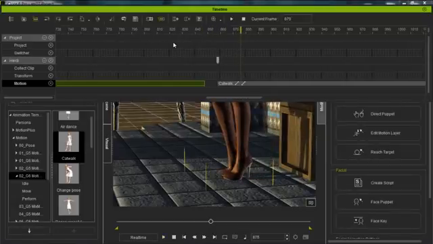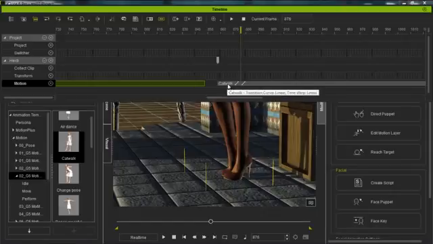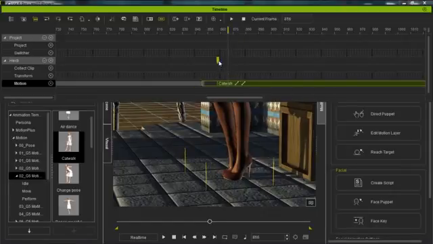So either she's a ghost or we have some sort of animation error going on. The fastest way to fix this is actually pretty easy. You can see at the very beginning of this second clip here, we have this keyframe. This is a keyframe for the position of our character.